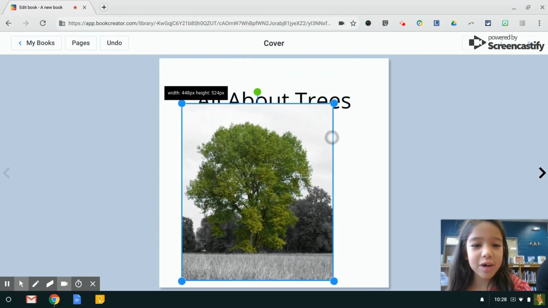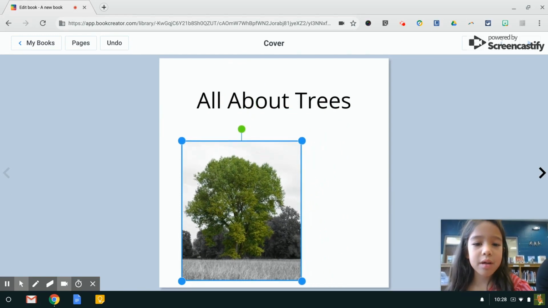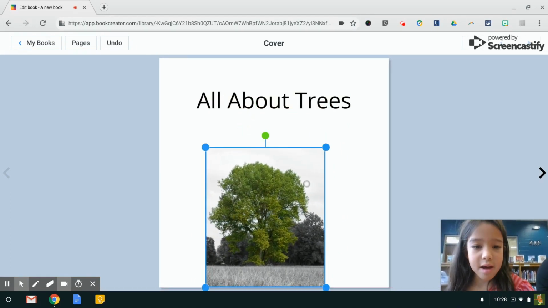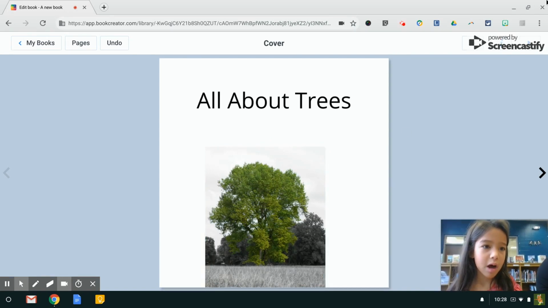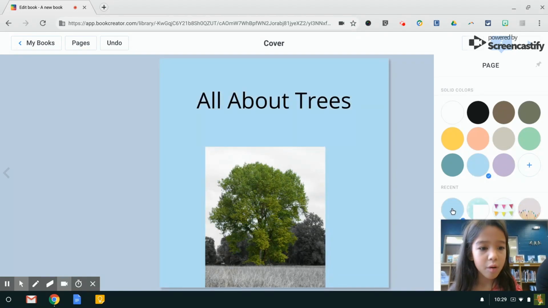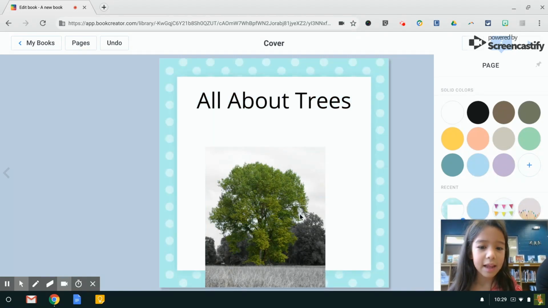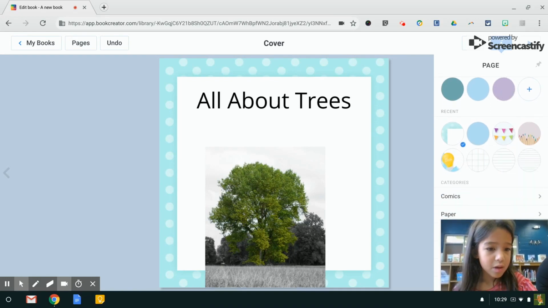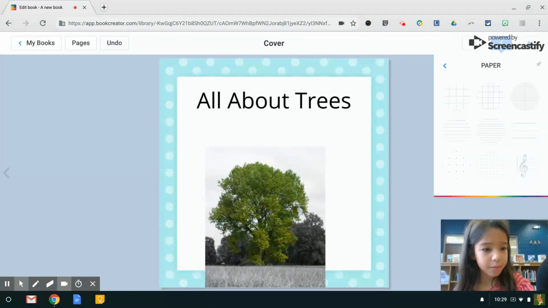You might want to shrink it down, so you take the dot circle on the right, and that can shrink it down. If you want a background color, you click the eye. It looks fancy, and then it has all these colors that you can pick. I would probably do this one or this one. Yeah, I like this one. You can do this one if you wanted to. This is my favorite one.